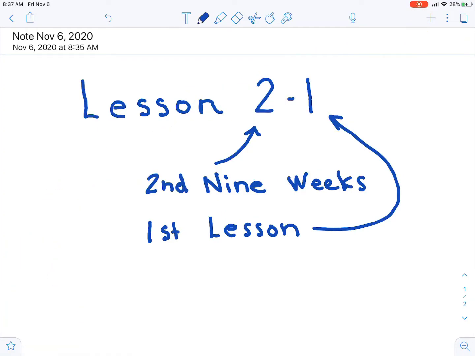Now, the way I'm labeling these lessons, this is going to be called lesson 2.1 or 2/1, and that is because it's the second 9 weeks and it's the first lesson. I just thought that would be easier for you guys to keep track of things, and we'll give that a try. All right, so factor label.